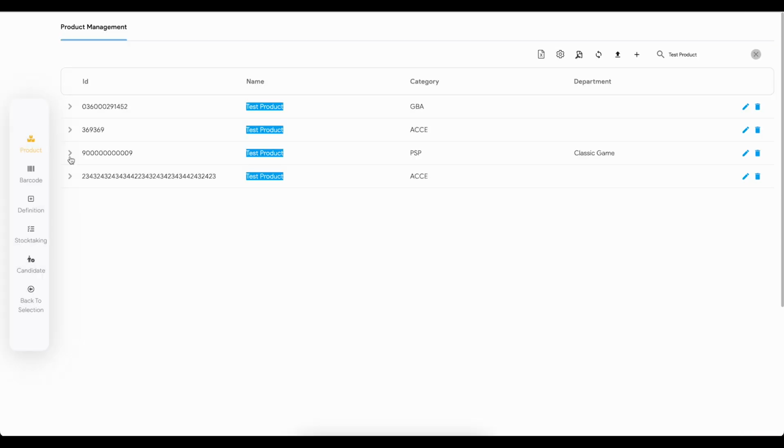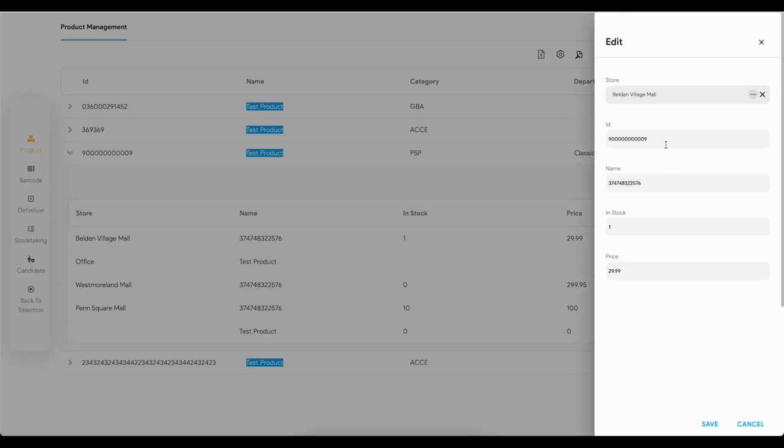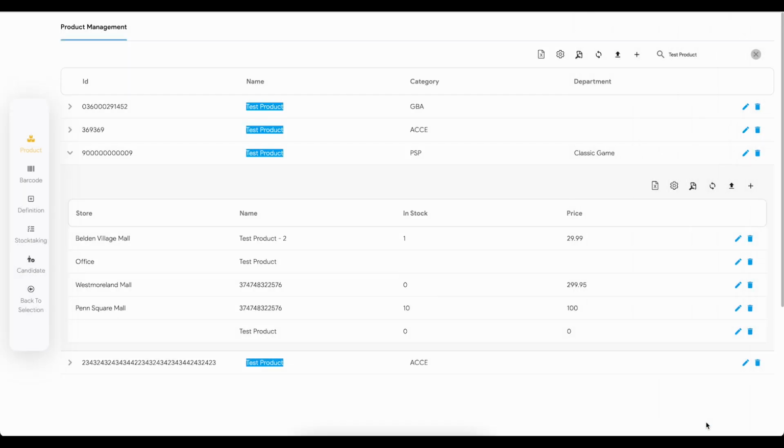To go to the product details, click on the big plus sign to the left of the row with the product. Here you can see how many units of the product are available in which stores and the price of the product. You can generate specific product names for each store. However, each store will have a single price.